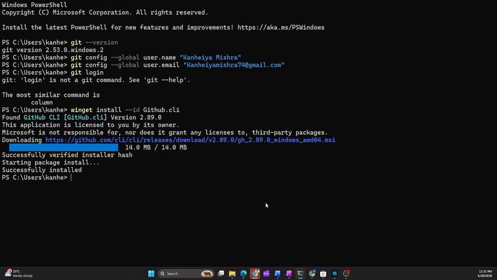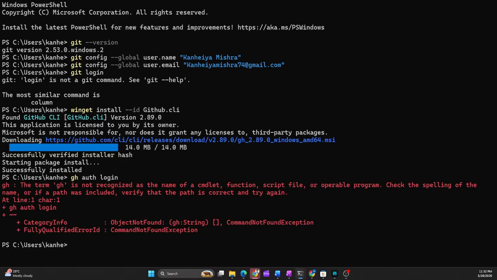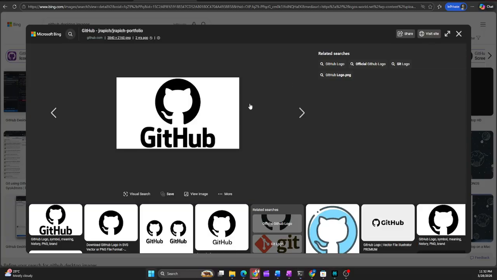Now what next? After this, you need to do GitHub authenticate and login. Now, is it not working? Why not? Because, as we did before, we have to start a fresh session. Let's close this and open a new terminal.